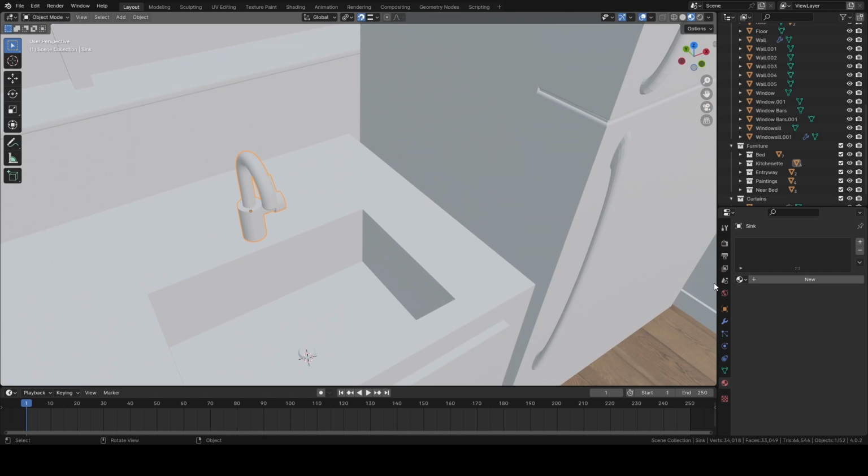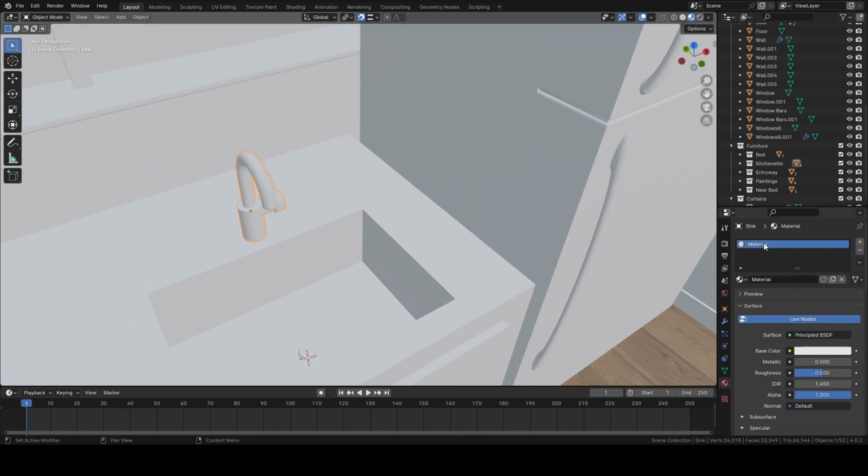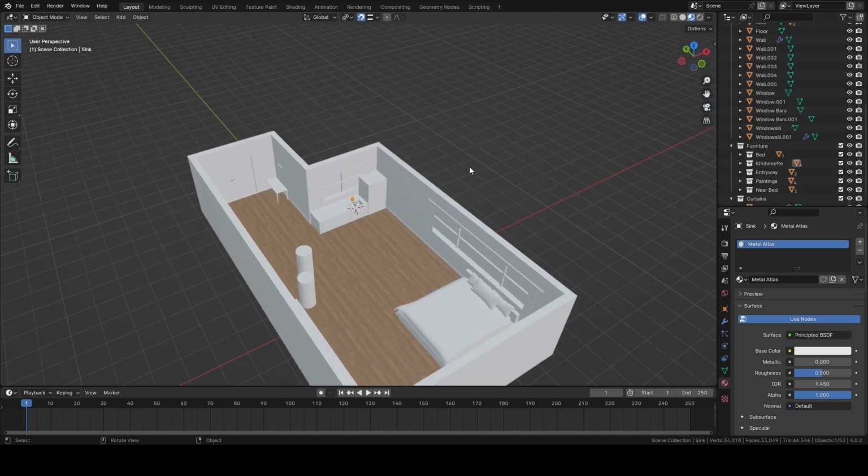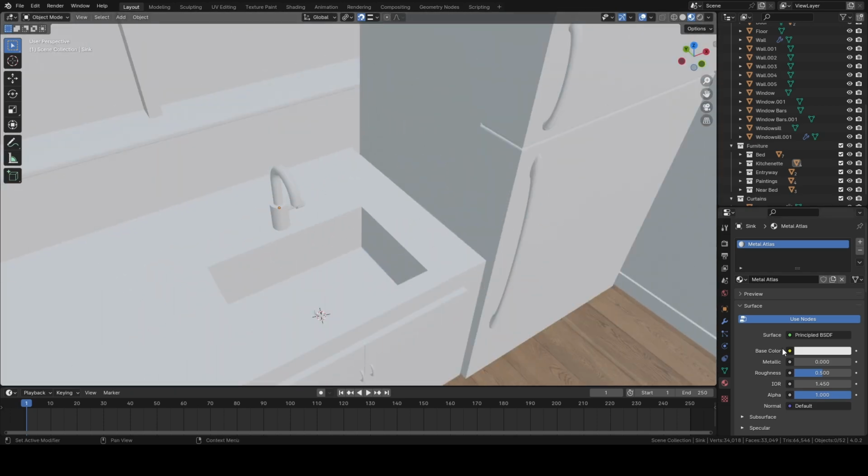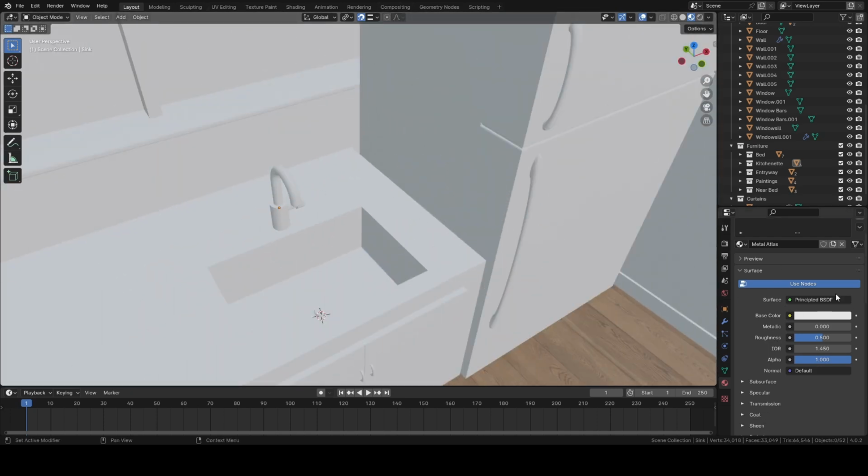I'm going to select this, go down and hit New Material. Just going to call this Metal Atlas. I will point out you should name all your materials something very apparent and easy to remember. It'll help us when we switch over to Unity. So what we're going to do here is, rather than go to the shading menu, we can do everything we need to do right from here.